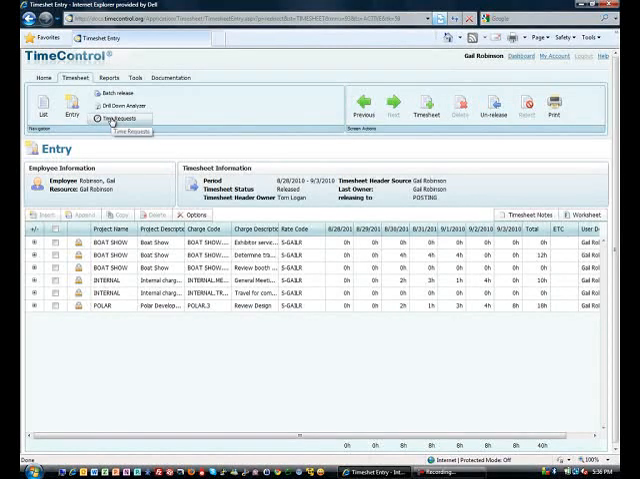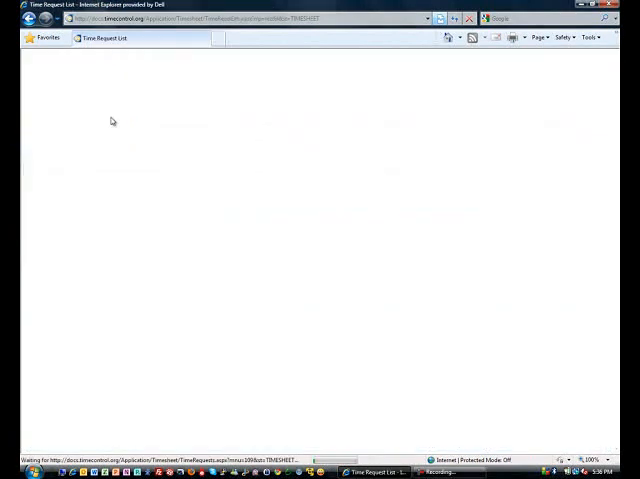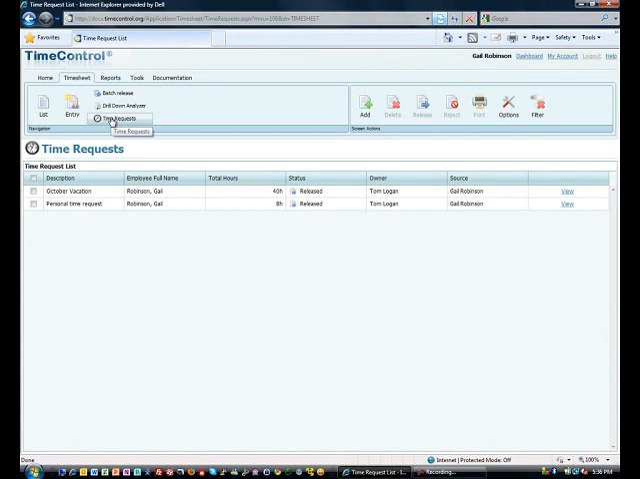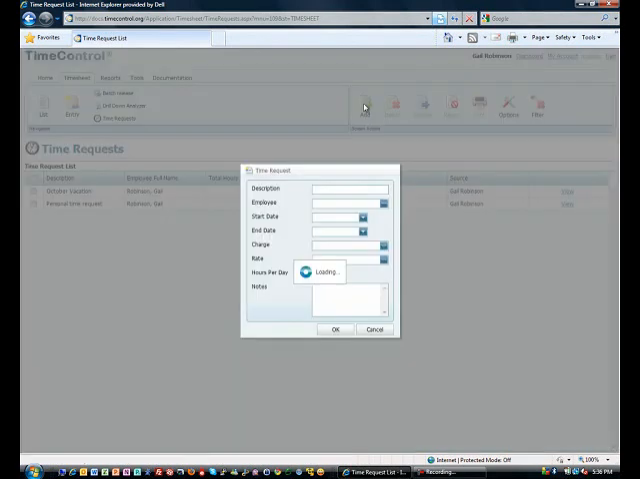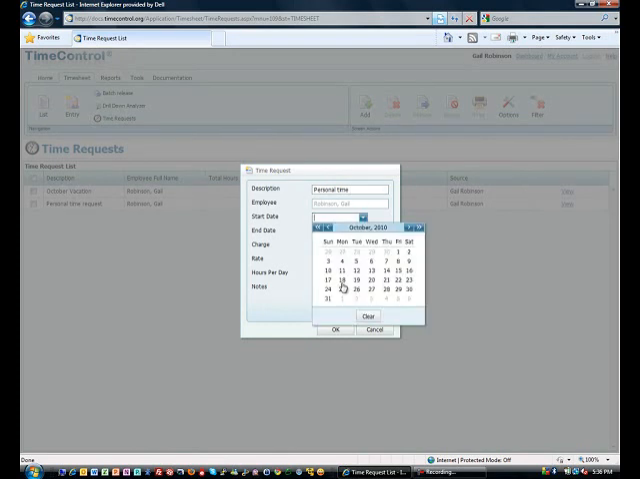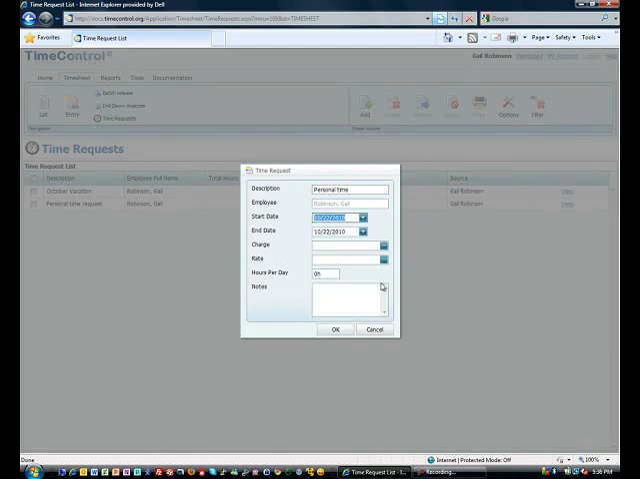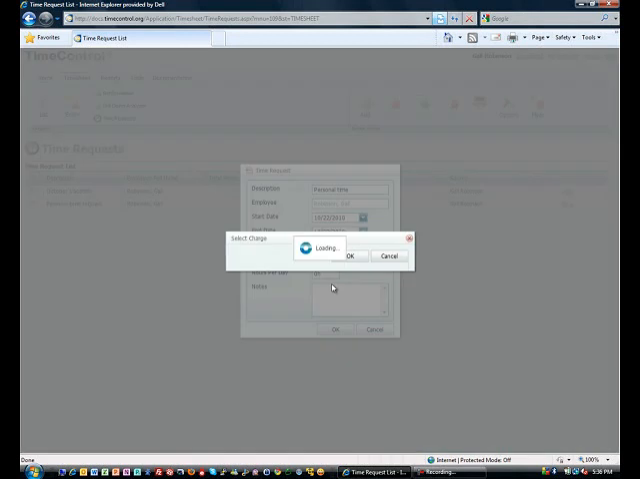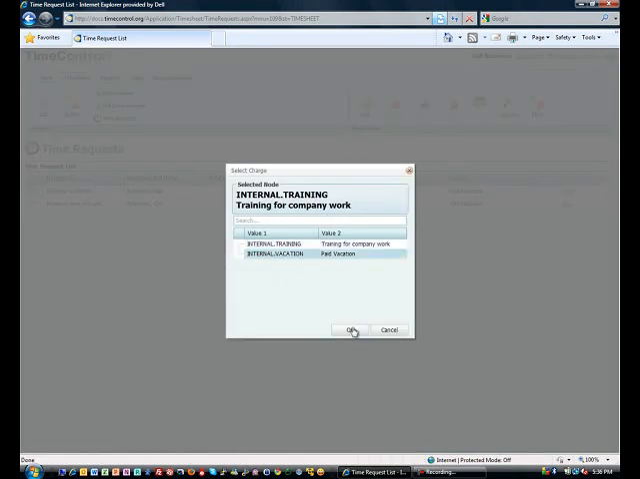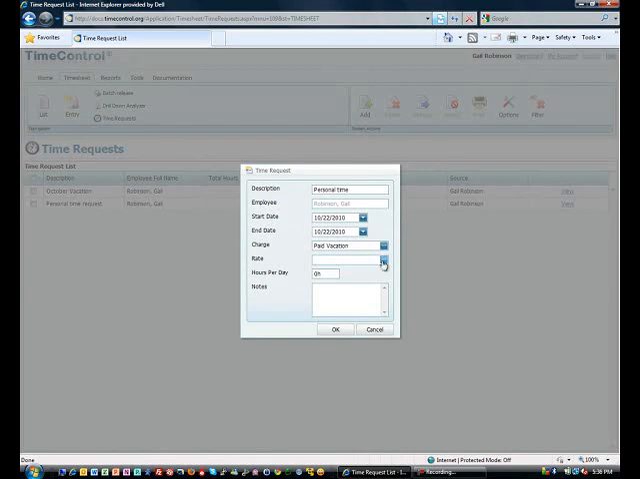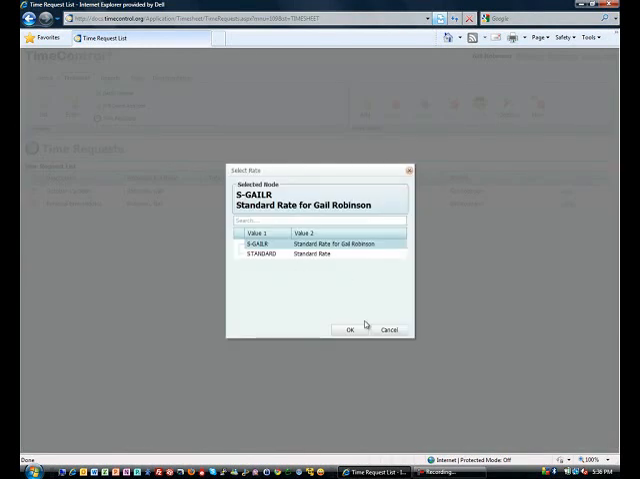The last thing is Gail can actually also add here a time request. A time request is a request for time in the future, such as vacation time or time off, that may be appropriate for Gail to do. And we can add a time request here. We can say this is personal time. And we can say we'd like to take that time in October, perhaps an extra day of the week off, and we'd like to take that against our vacation time. Here we go, we have a vacation category. We can add additional categories there. And for Gail, we should add her standard rate.